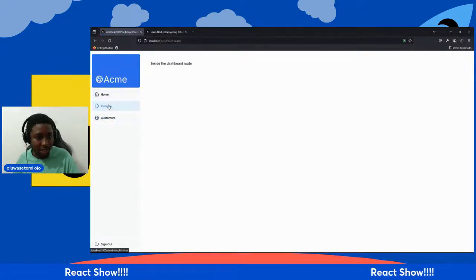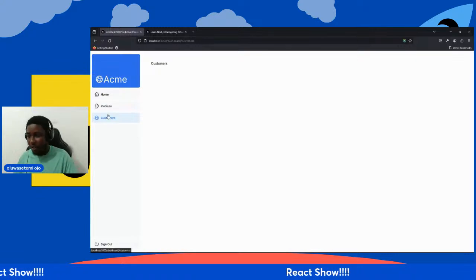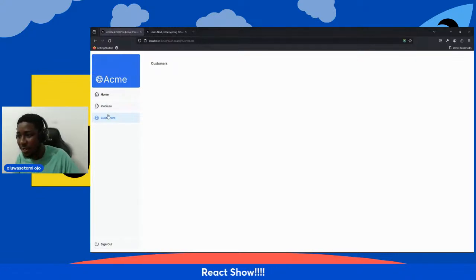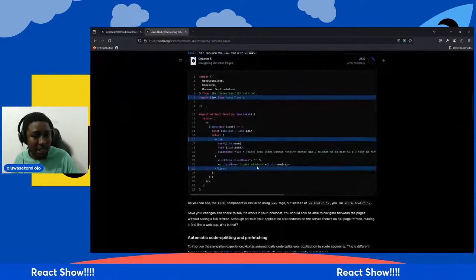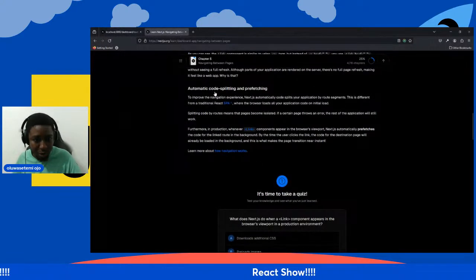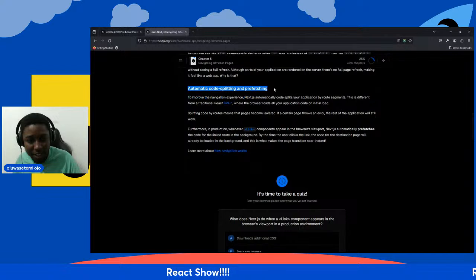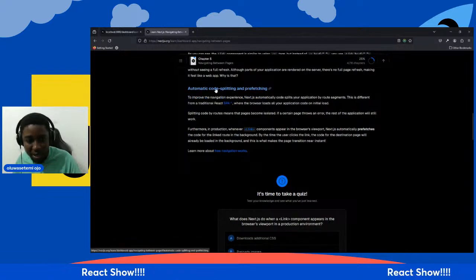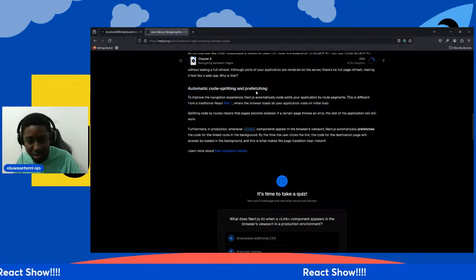Yeah, very cool. So what's the next thing they want us to do? This is the advantage here. It does automatic code splitting and prefetching, right?